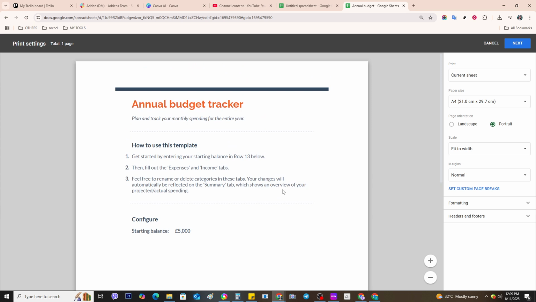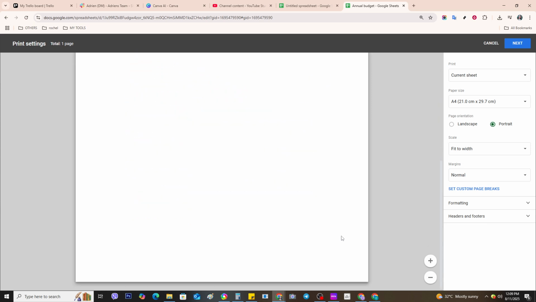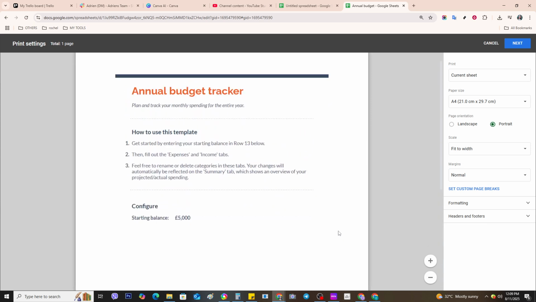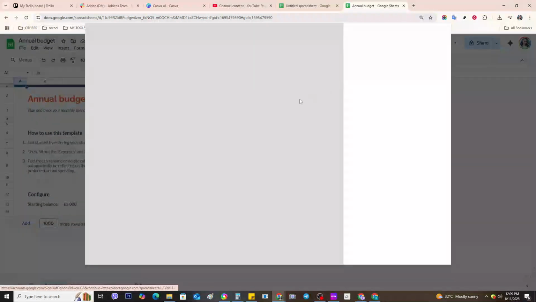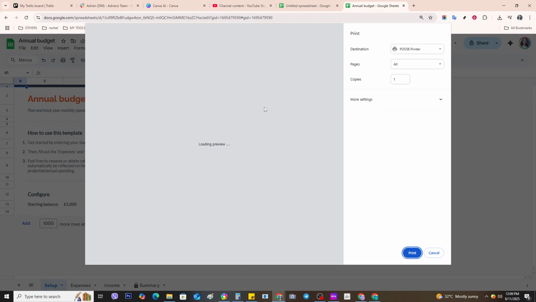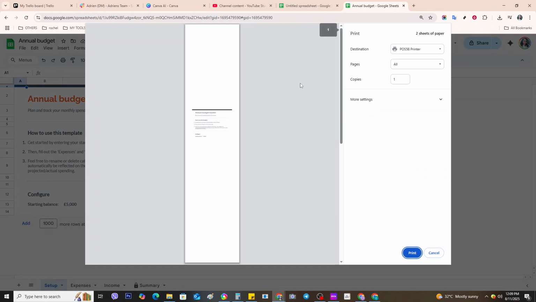If you only need to print a specific part of your spreadsheet, you'll want to set a print area. This is a handy feature when you're dealing with large spreadsheets, but only need a segment of it printed. Select the area you wish to print by highlighting the necessary cells and adjust the settings accordingly in the print options. Once you're satisfied with all these settings, you're ready to hit the print button, and there you have it.